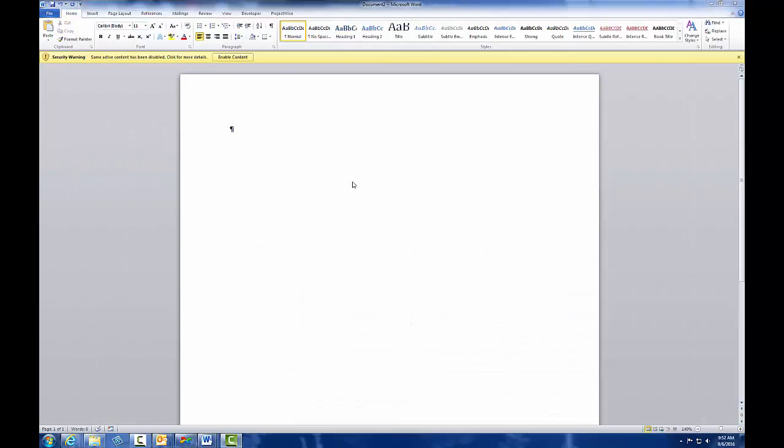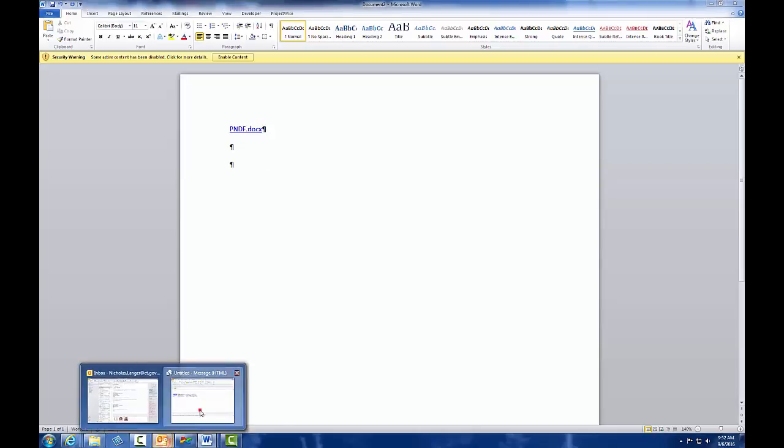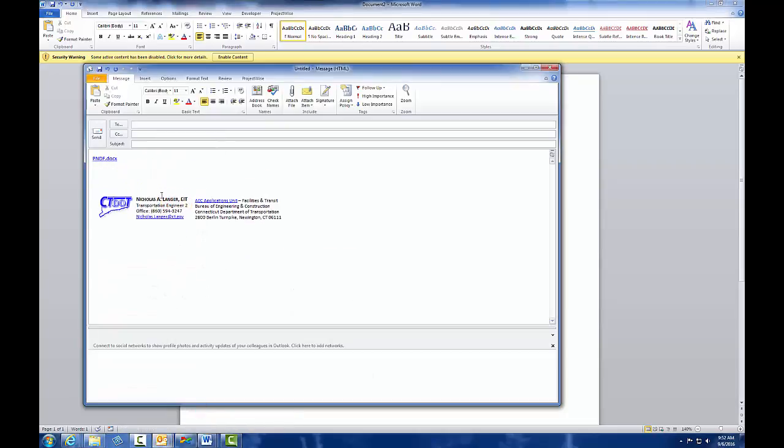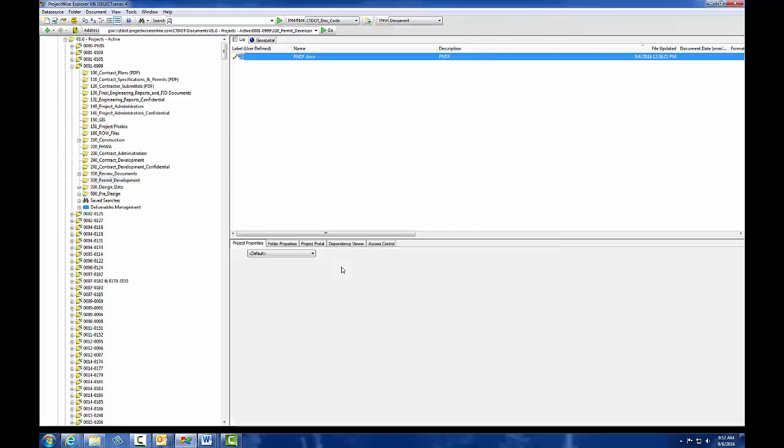Now that we copied the URN, I can paste it into a Word file. Or I can paste it into an Outlook email. You can share the link using pretty much any software. Clicking the link will prompt you to sign into ProjectWise, or if you're already signed in, it will bring you directly to the file location.